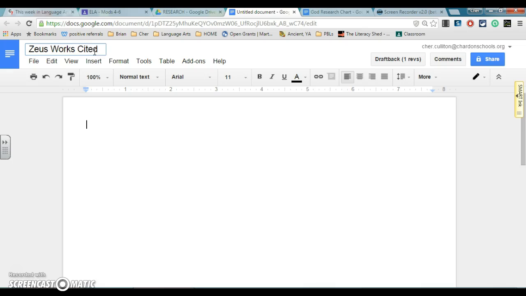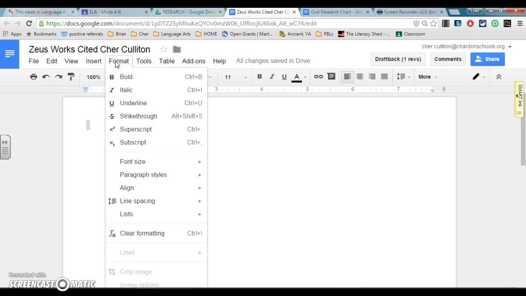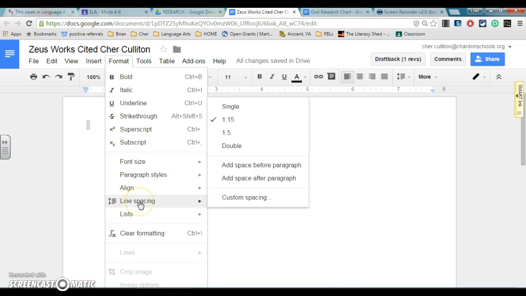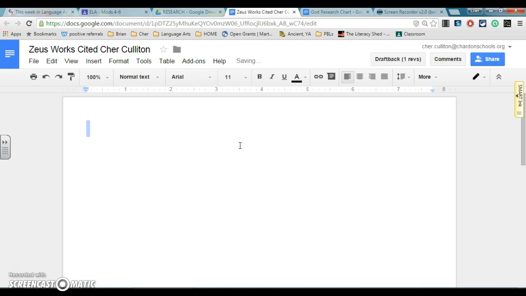and then your name, first and last. And then we're going to go to Format and go down here to line spacing. And when we line space, we want it to be double spaced. And this sets it for the entire document.